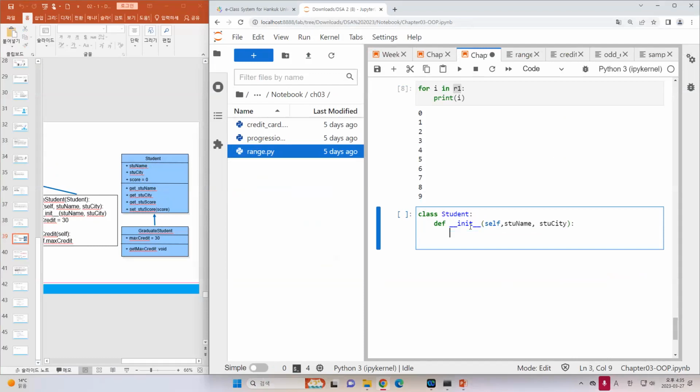So I can define self.stu_name. Maybe, it depends, if you want to put the underbar, it's also fine. If you want just the same as the parameter, that's also fine. Let's say this is the name, and then I have the stu city, and then let's say I have the score equal to 0. So I have 3 data members.